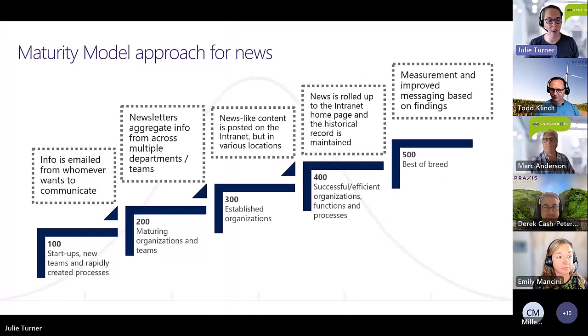So let's do the thing that we have been doing recently, which is to take the maturity model approach for news. And Mark, do you want to talk us through this? Sure. I was generous on this one. I decided that you can get further up the levels with news if you do basic stuff. So I think the level 100 action is, people are just emailing stuff around willy-nilly.